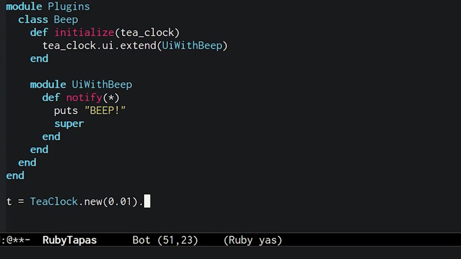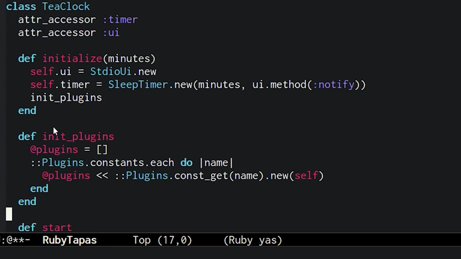Okay, it's time to put all this together and try it out. We'll create a tclock instance and tell it to start timing. So that we don't have to wait too long to see results, we'll pass it a very small unit of time. Wait a second. That's not right. Where's the beep? The problem lies with how we connected the timer with the UI. When we created a method object for the notify method, we passed in a handle to the specific implementation of the notify method at that point in time. And that point in time was before we initialized the plugins.